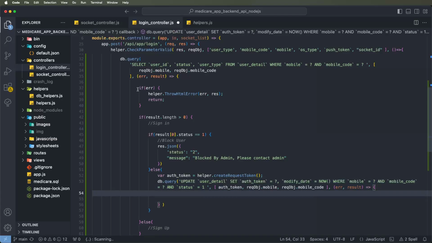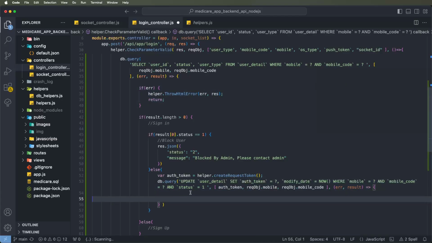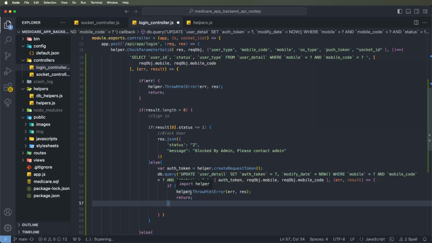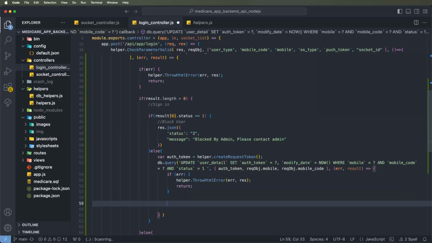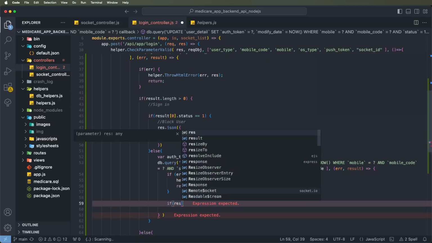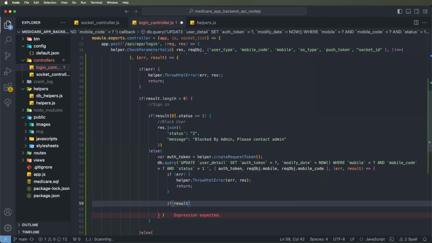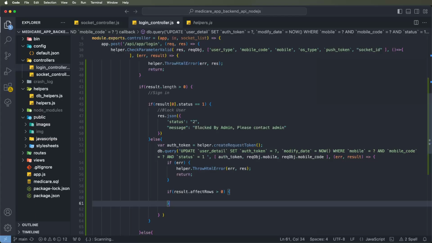Here it's again, so we need to copy these lines, check if errors get, then return the response. And now we need to check the result affected row, affected row more than 0. Then in the response, we need to return the users payloads.